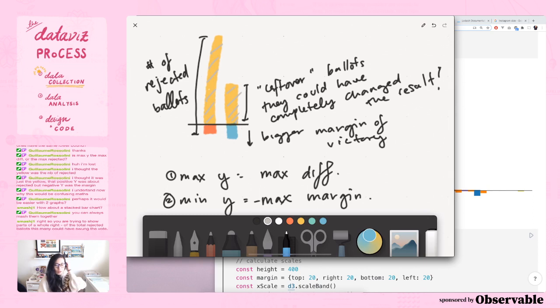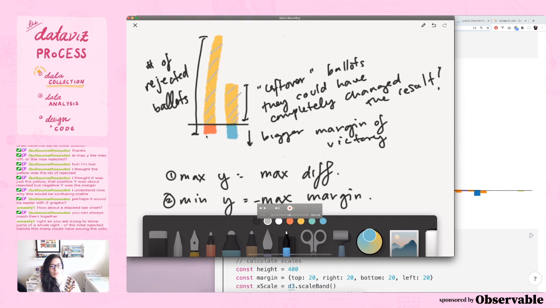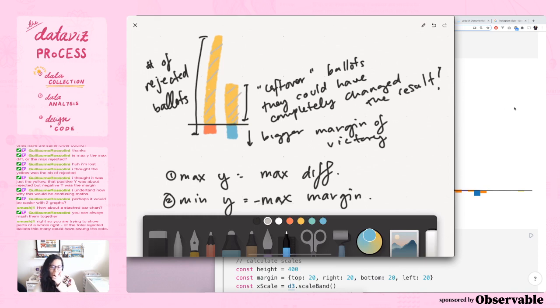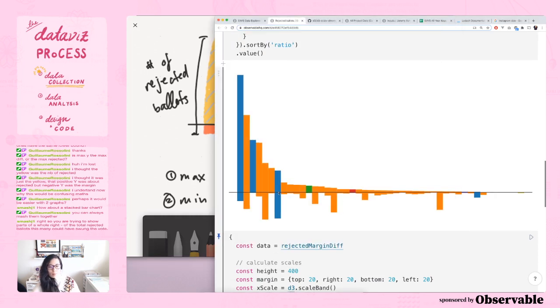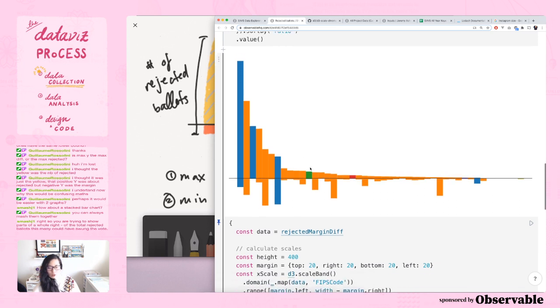Yeah, so right. So Smash J1 says you're trying to show parts of a whole, right? If the total rejected ballots could have swung the vote. Yeah, exactly, could have swung the vote. Although that's not 100% true, because this is assuming that everybody here would have voted. Yeah, this is the potential to have completely swung the vote. And the reason I'm putting it like this is so that it's easier to compare this side.